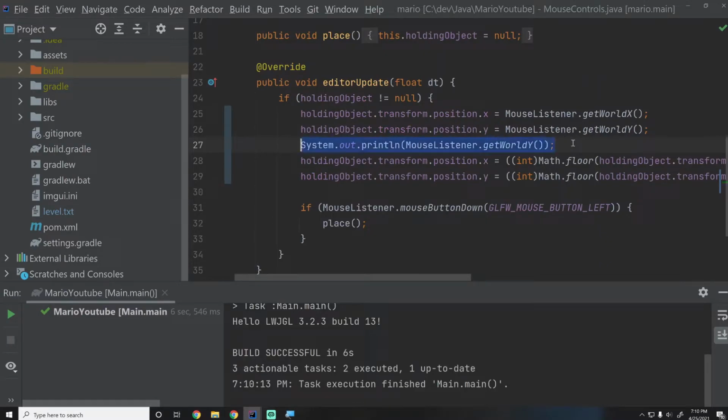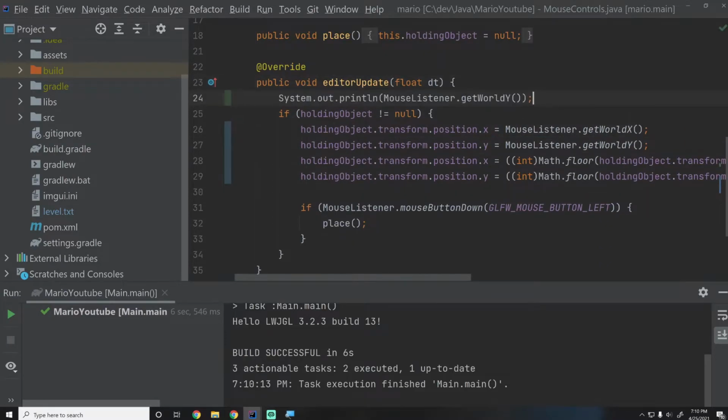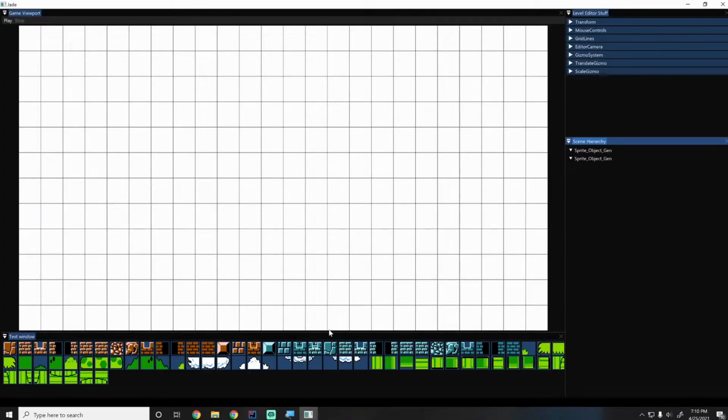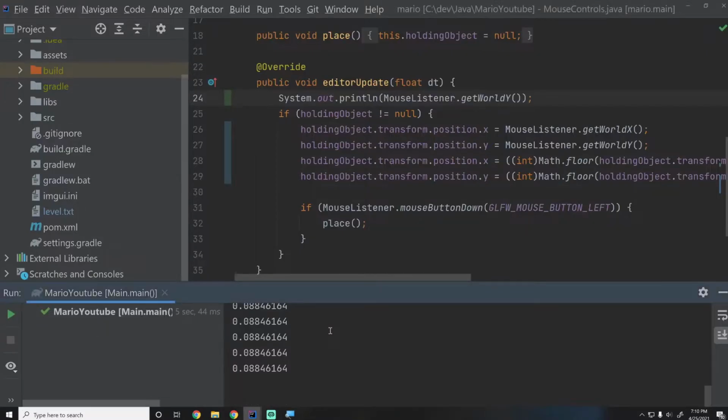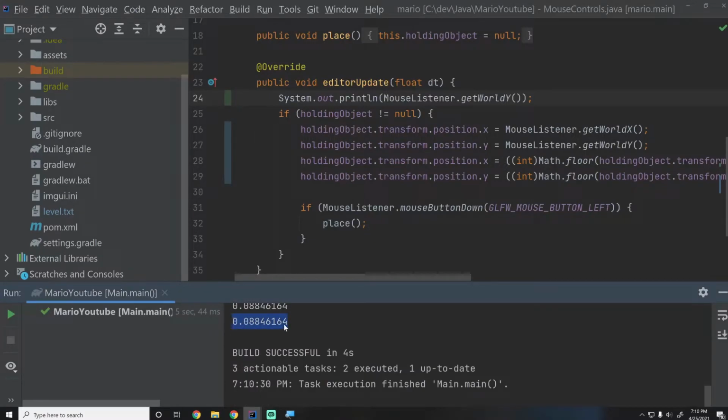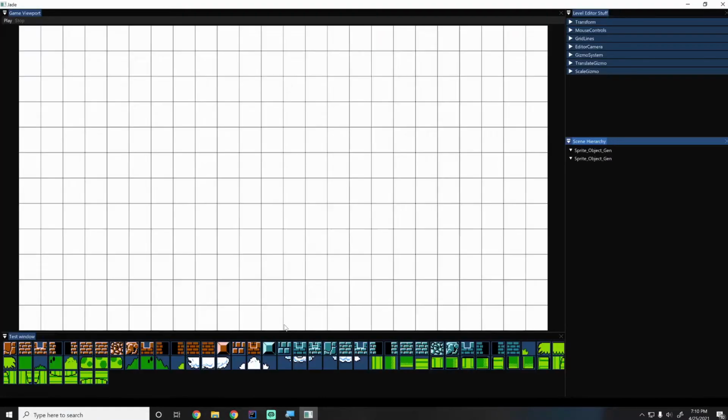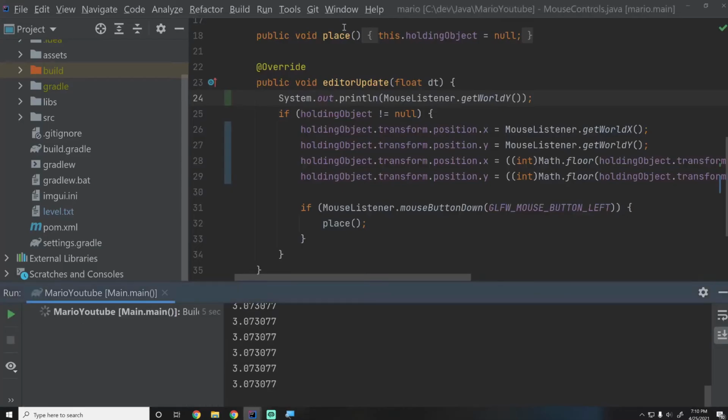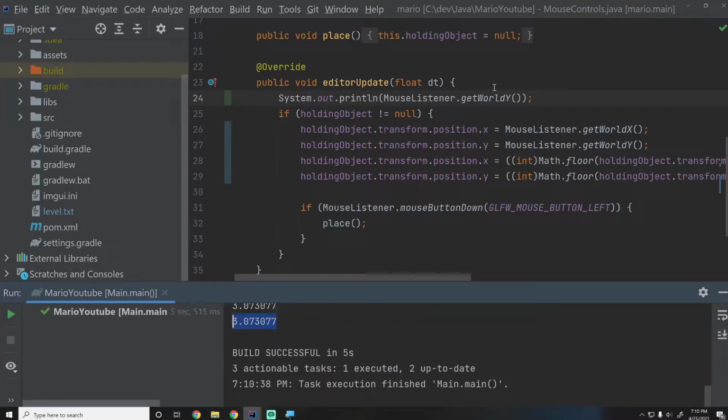Yeah, so let's move this out of here actually, just so that we can try and see what's going on. So we'll put that right there. Then if we hold our cursor right at the bottom of the screen, we get 0.0. So that's good. We are hitting the right location there. If we hold it at the top of the screen, we should get 3 because our projection size is 3. Yep, we get 3. That's good.